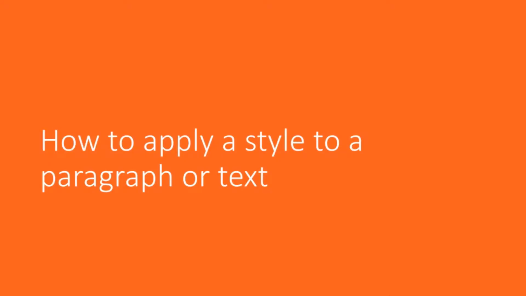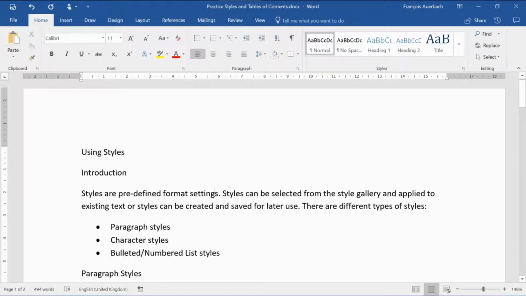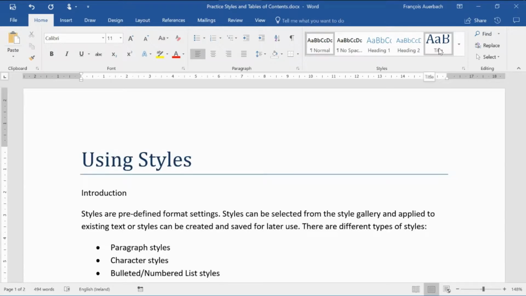But first, what is a style and how do I apply it to a paragraph or text? In Word, a style is a combination of the settings in the font group, the paragraph group, and some other settings as well. If you look at the Home tab, on the right there's a section called Styles, and these are the predefined styles you can use in your document. For instance, the top of the document has a title, so rather than designing it from scratch, I can use title from that list.